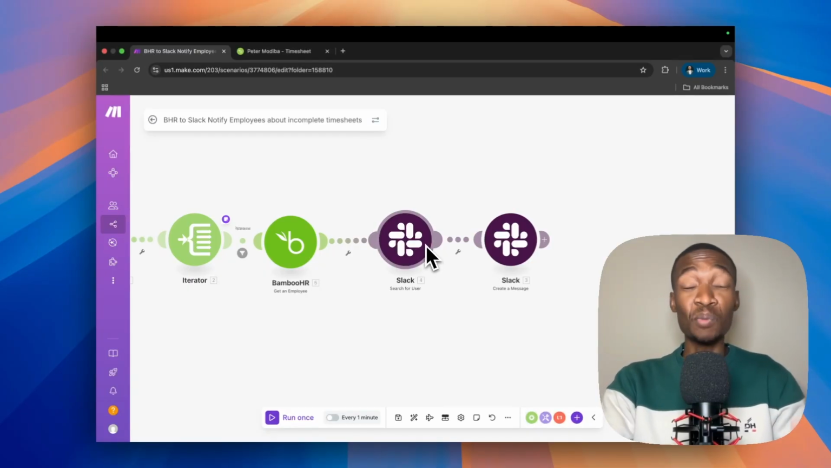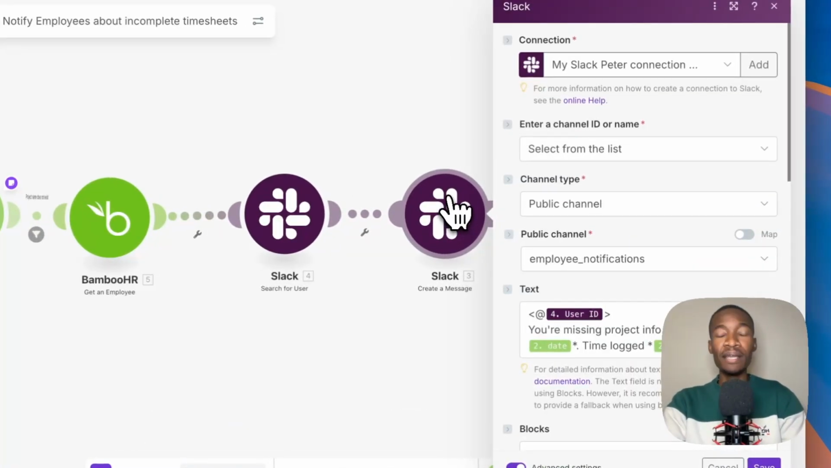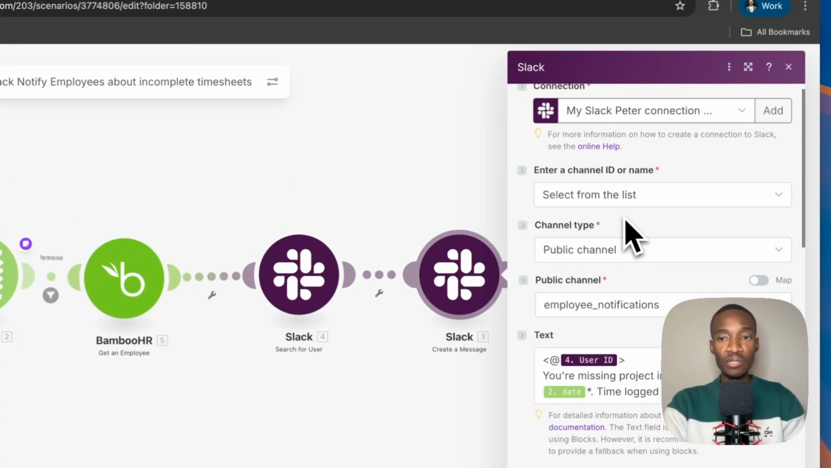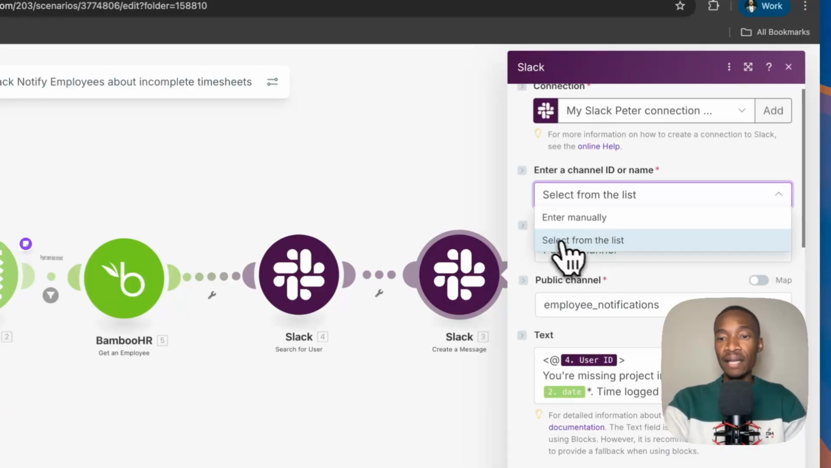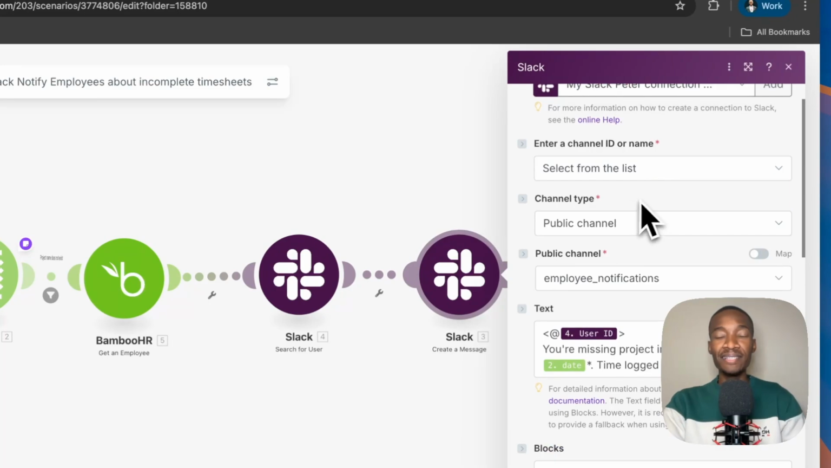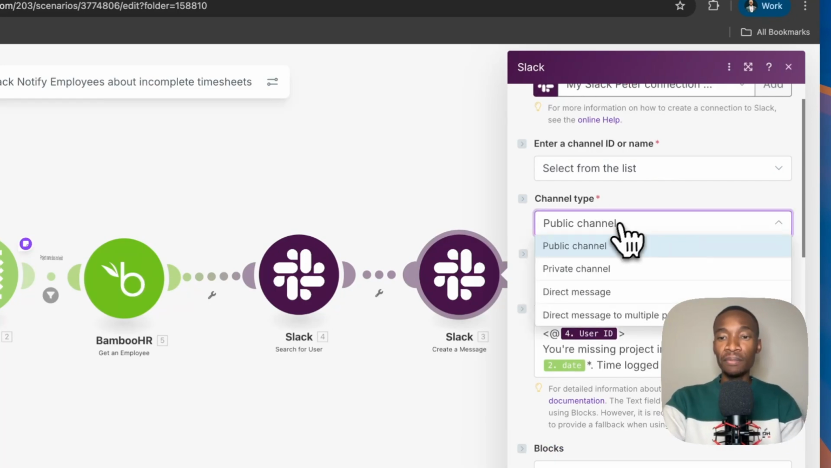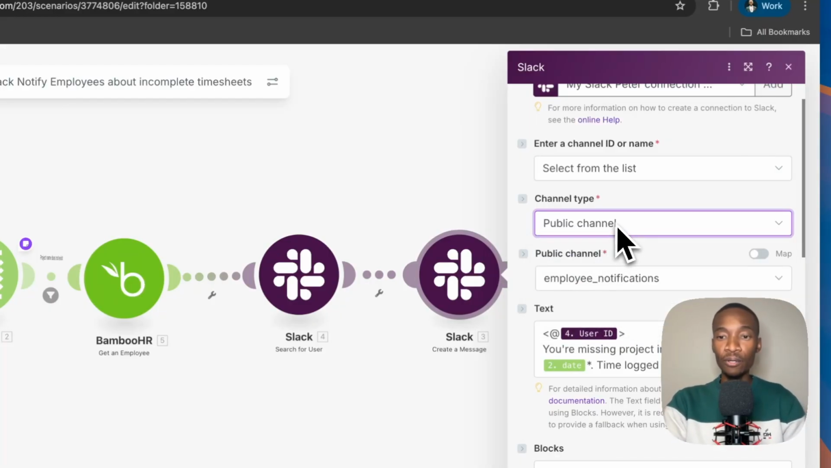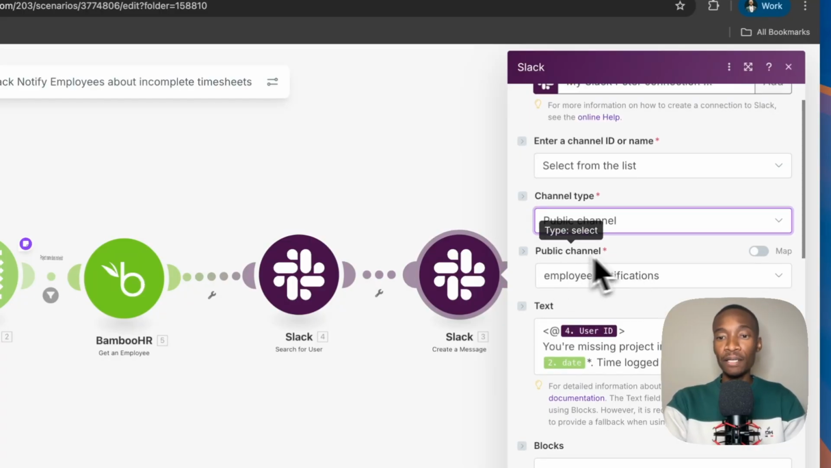Once we have the user within Slack, the employee exists within Slack, then we're going to send that employee their incomplete timesheet details. There are different things that we need to set up here. Here it says enter channel ID or name, so we've set that as select from the list. Here it says channel type. If I click on the drop down, there are different options like public channel, private channel, direct message to multiple people. But for demonstration purposes, we are using public channel. And then we can see here that the public channel is employee underscore notifications.